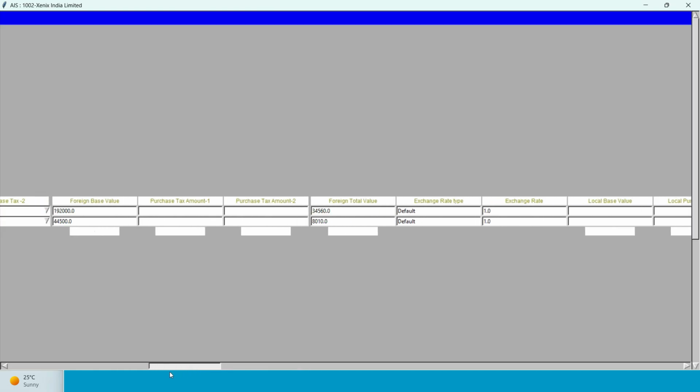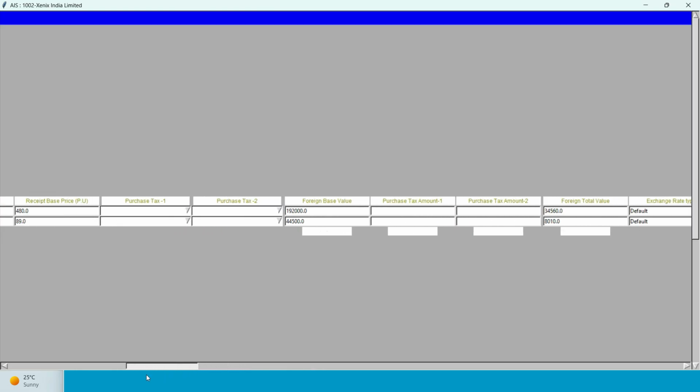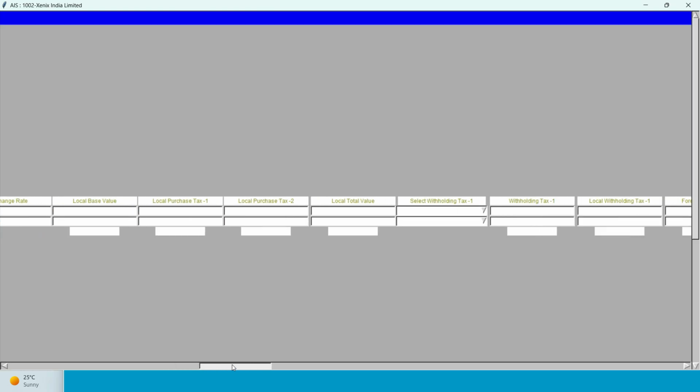You just need to select the purchase tax. The vendor has charged CGST of 9% and SGST of 9%. So I am telling the system that there are two GSTs, which are 9 and 9. These are the purchase taxes, and there is a withholding tax, which is 194C of 2%.